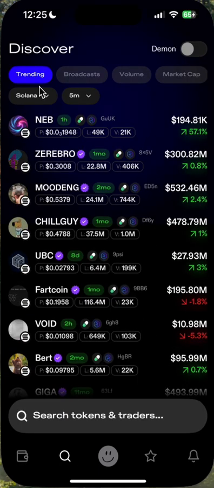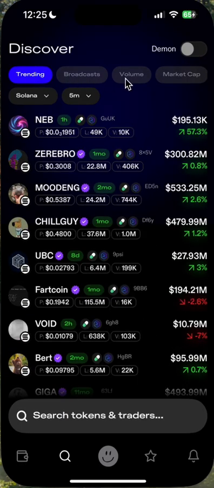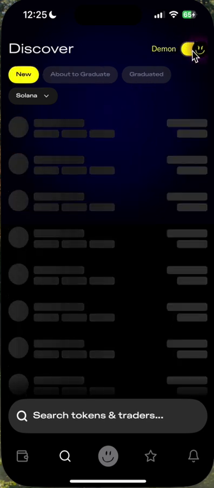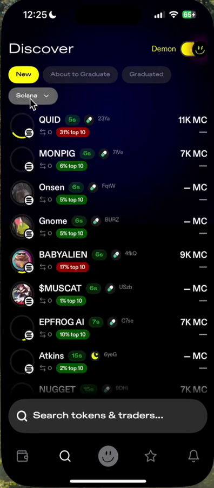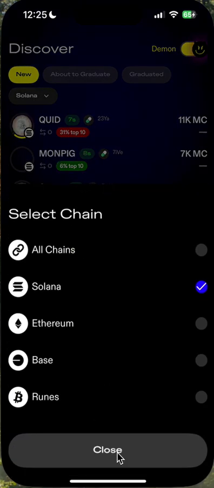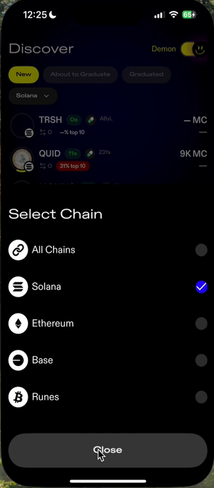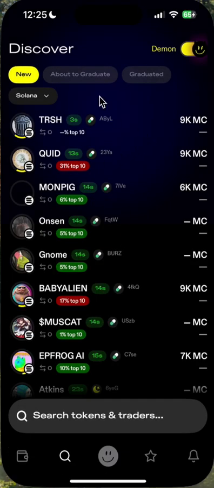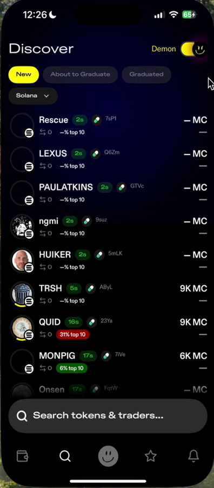So when you go to search, it shows you trending tokens. It shows you volume. It shows you market cap. You can go into demon mode, which is going to give you stuff that's just now launching. You can flip by blockchain if you want, which is really nice. So you can go into Runes or Base or Ethereum or Solana or do all chains. You can look at things that are new, about to graduate or graduated.